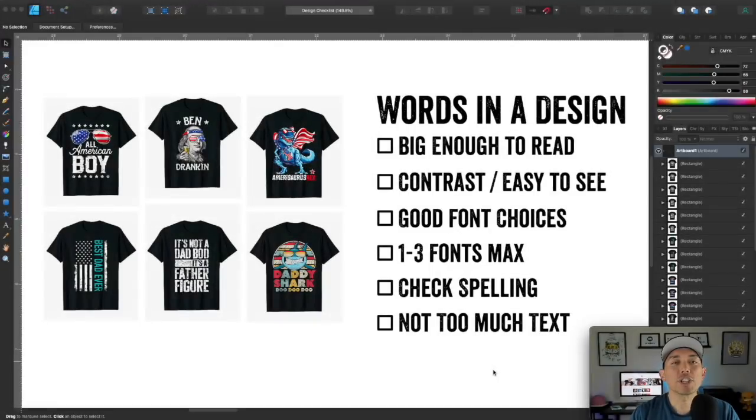So let's get into the checklist here. I divided it into 3 parts. The first part is words on a design. So if you're going to use text at all, if you're going to use words on your t-shirt, you need to follow these things on the checklist.